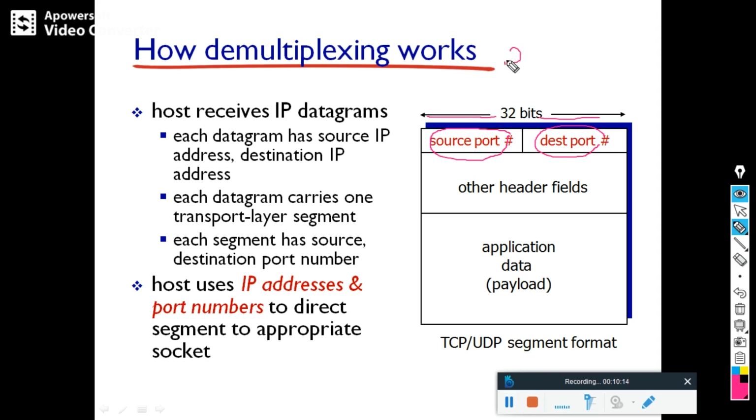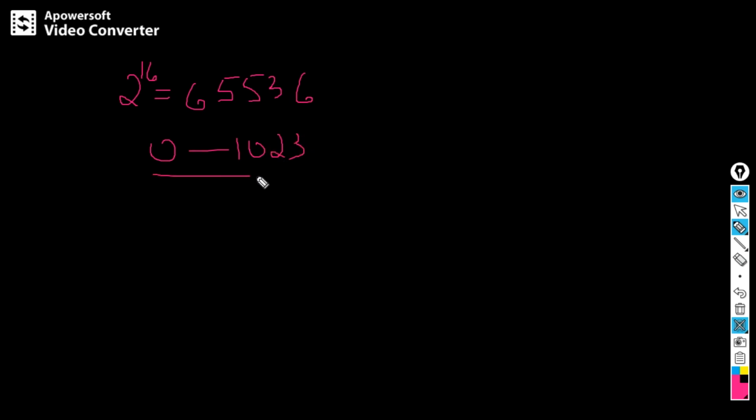16 bits means 2 raised to the power 16. Let me take you to the blackboard. 2 raised to the power 16 means 65,536 ports are possible. And you have to remember 0 to 1023 (1024) ports are reserved. That means you cannot use them. Suppose tomorrow you want to develop some networking application, you cannot use these ports. These ports are reserved. In that, 0 to 255 is well reserved.